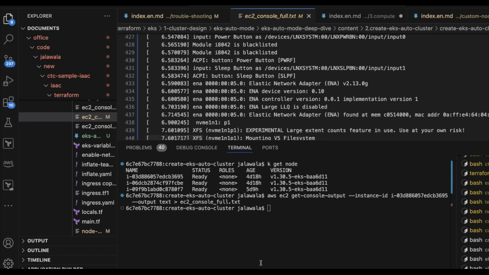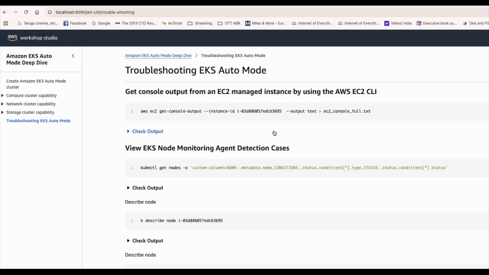So this is one option for any debugging purpose. Please note that we cannot log into the node using either SSM or SSH. It's not possible because it's a completely managed EC2 instance. So that is one option.